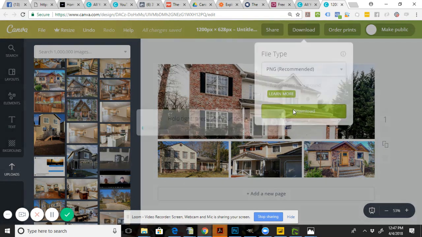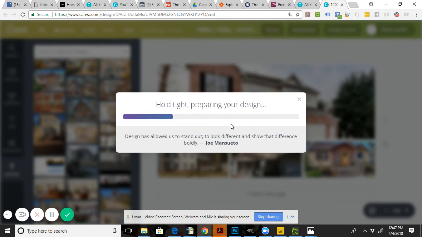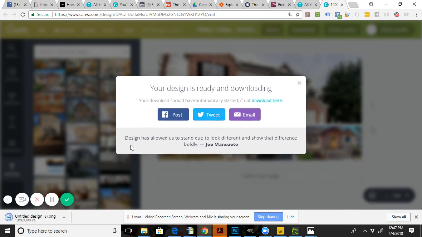So from here, I'm going to click download. The file is going to be downloaded to my computer. It takes just a few seconds. Bear with us. There we go.